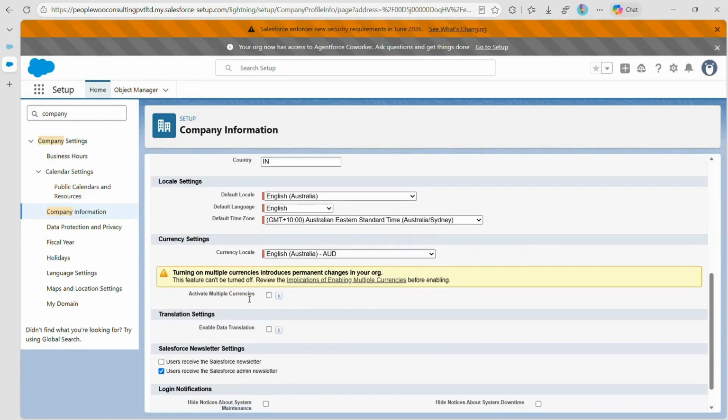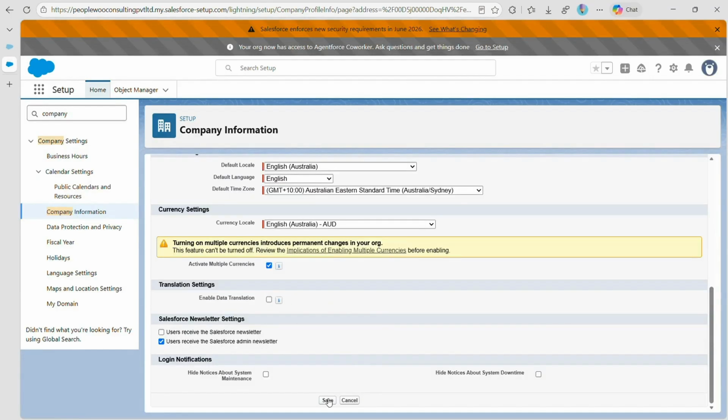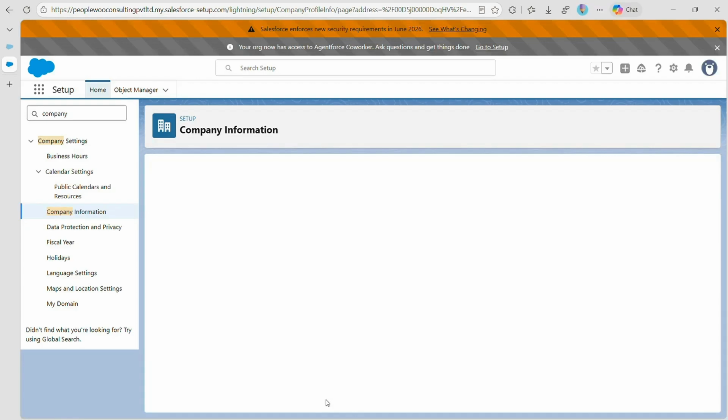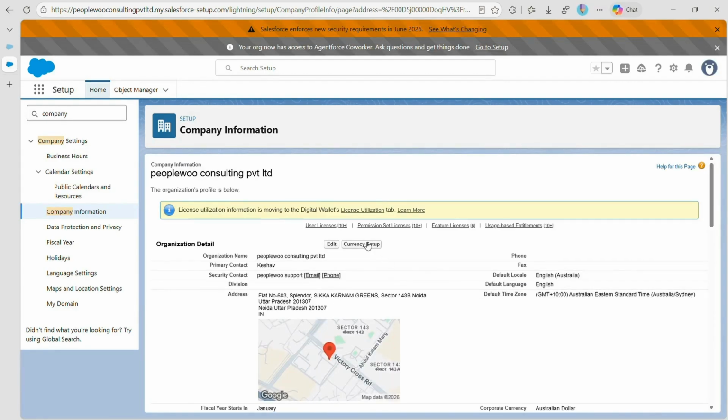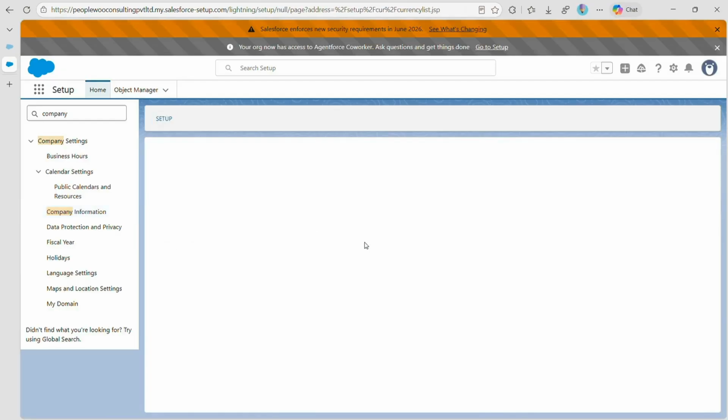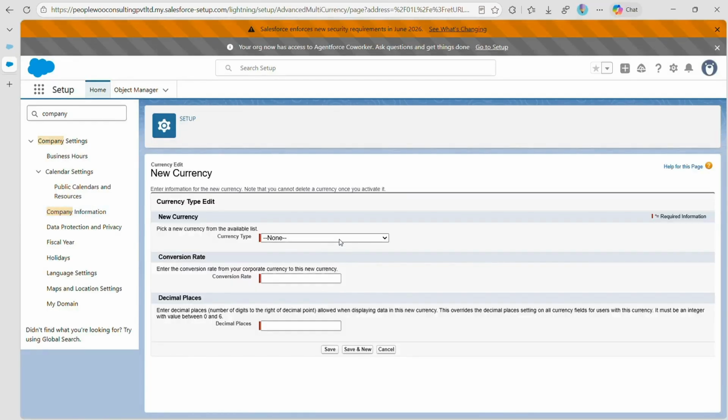Next, scroll down to the currency settings section and enable activate multiple currencies. Remember that this action cannot be reversed. Open currency setup. Select the currency you want to use as your organization's primary currency and click Save.